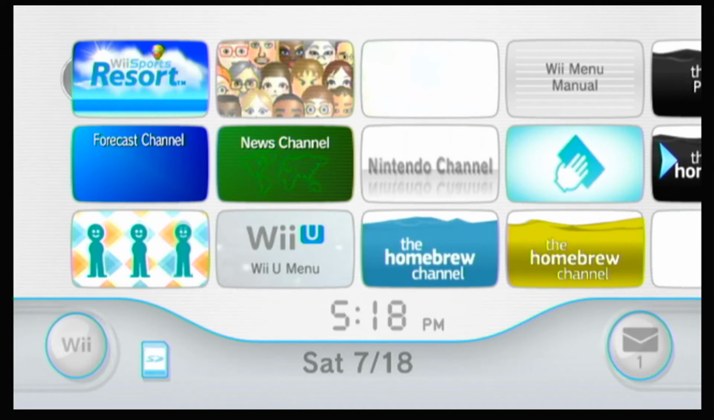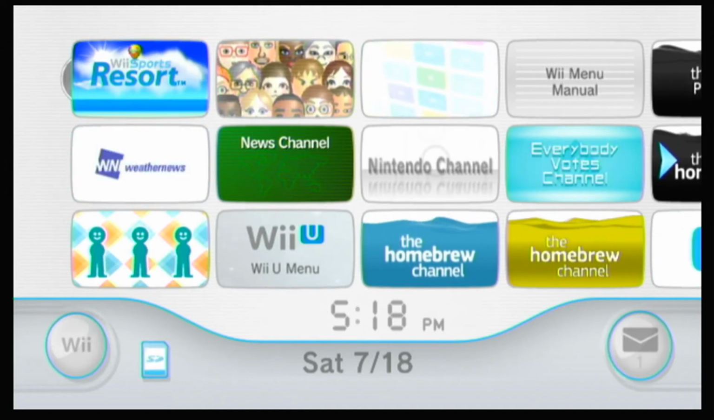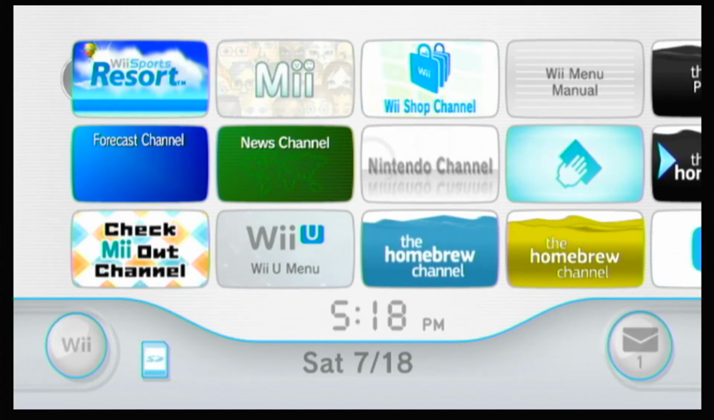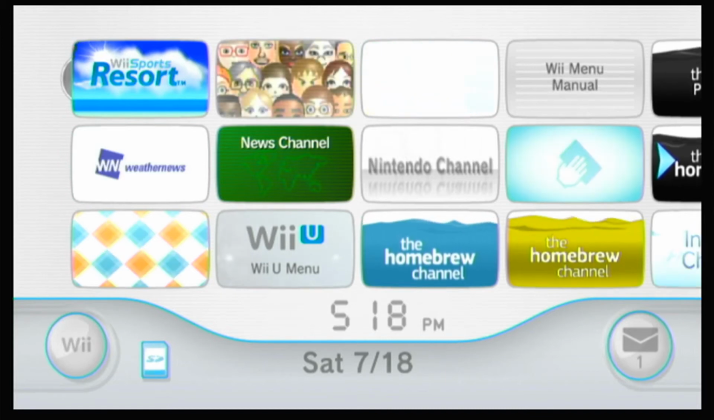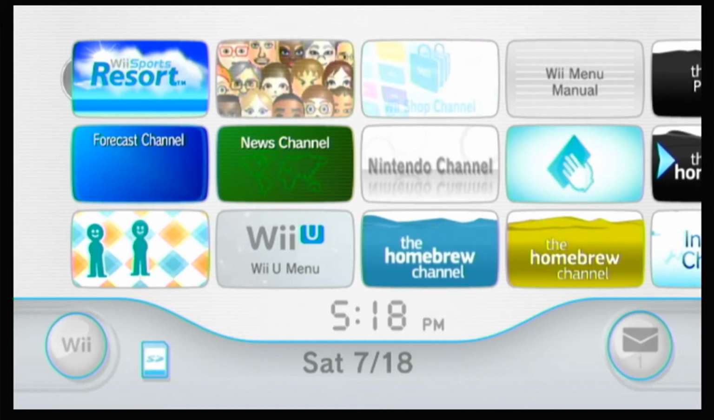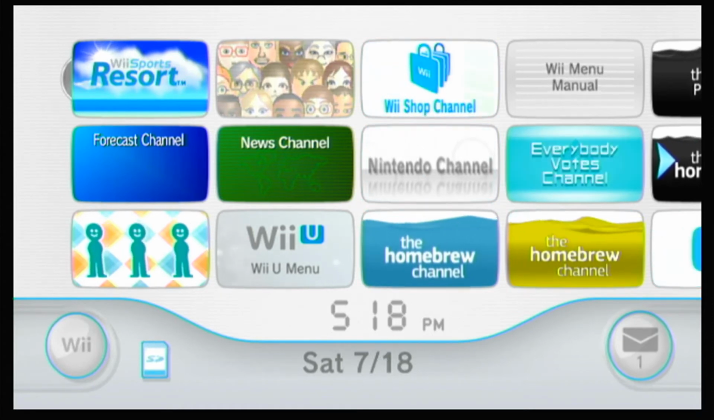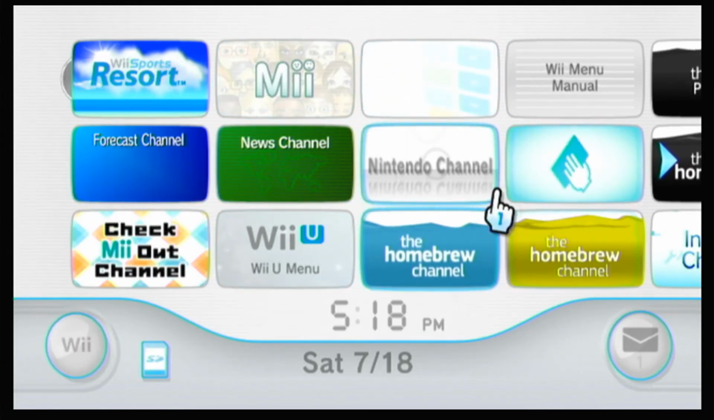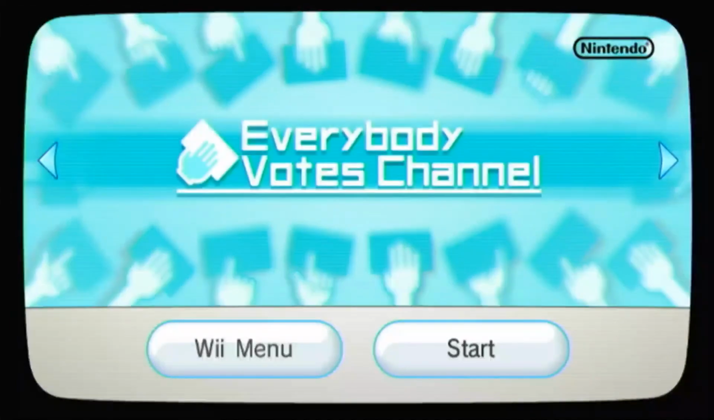For example, let's go into the Everybody Votes channel, if I can reach the sensor bar. There we go. I have to reach the sensor bar because my TV is all the way on the other side of me. There we go. It says you didn't enter the Wii U's IP address for it to actually launch the file.